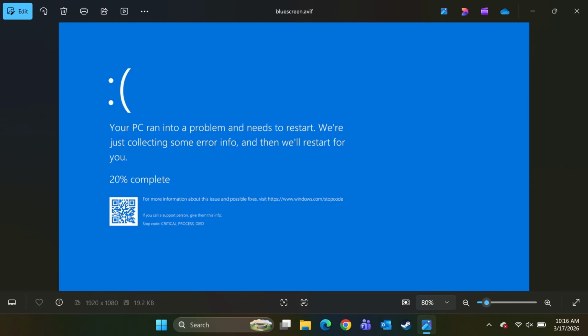If your PC is hitting the blue screen of death, here's everything that fixes it. Drivers, system files, your disk, and memory. One of these will stop it. The blue screen gives you a clue. Before anything else, find the stop code.